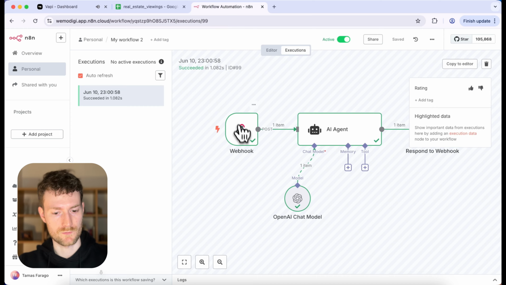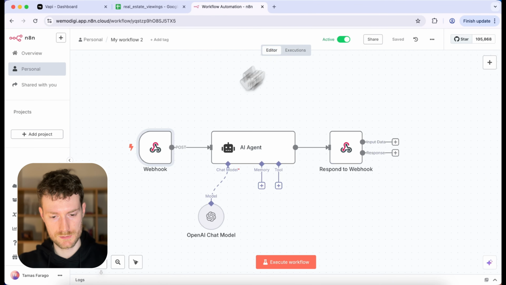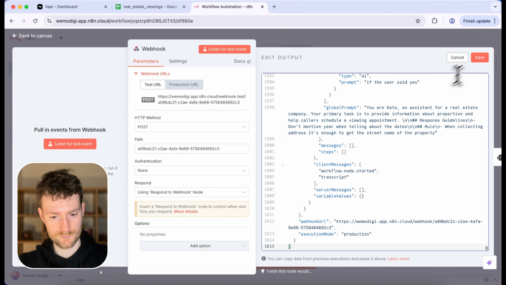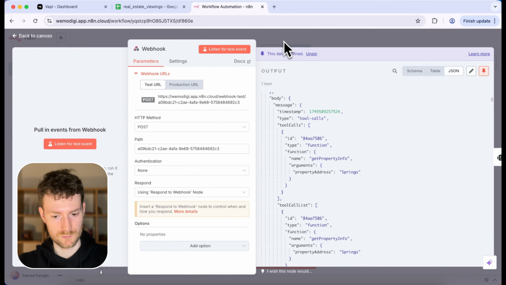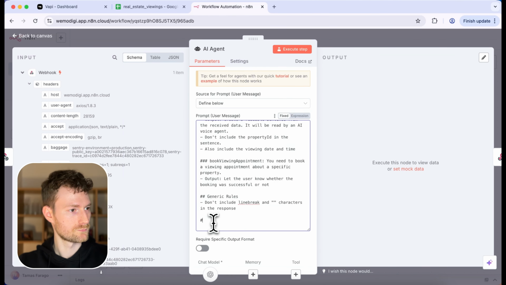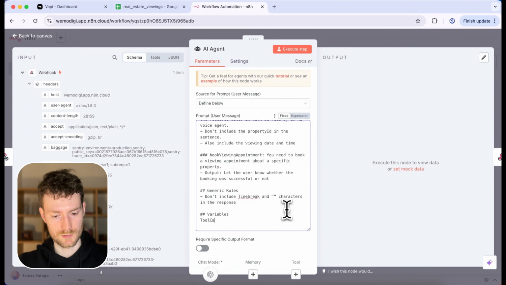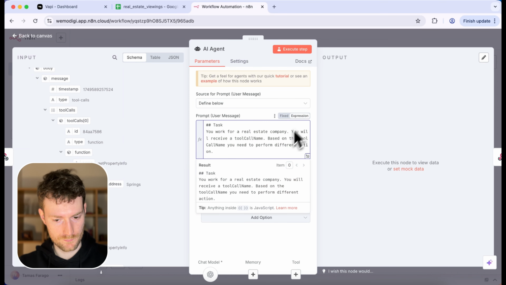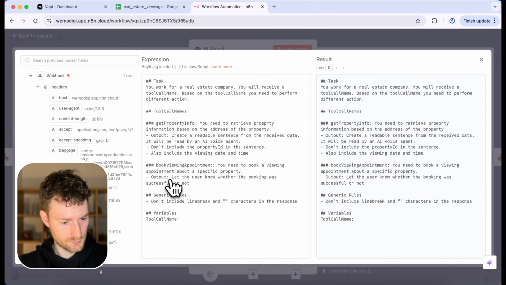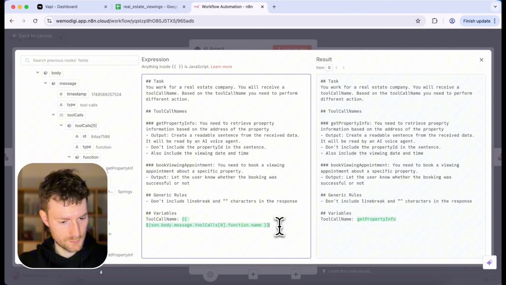Okay, it sent the data to our webhook. This is enough for now. So what I'm going to do is copy this response and pin this data. Now I can reference the tool call name. So let's create a section for the variables. And let's say tool call name. Let's switch to expression and let's open this up. And let's find the tool call name. Nice. Let's also define the property address. And we can also drag this.